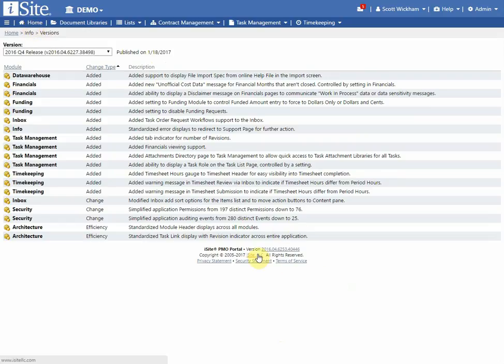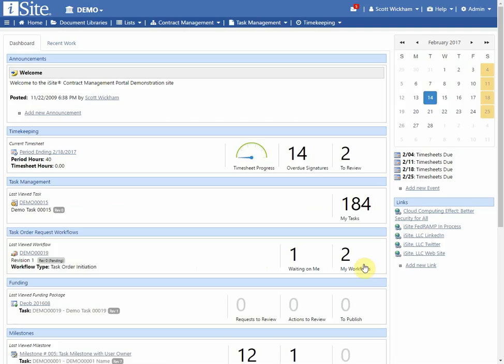There's also a link to the iSite website if there's any interest in viewing the corporate website for iSite itself. There's a direct link there. And then, of course, there are direct links to our privacy statement, security statement, and then terms of service. So if you want to peruse those documents, those are available in the footer of the page.